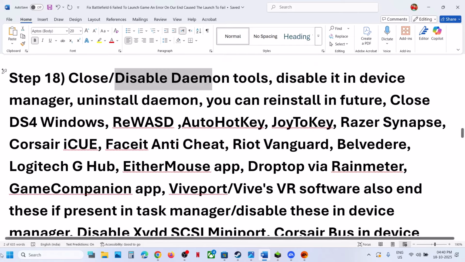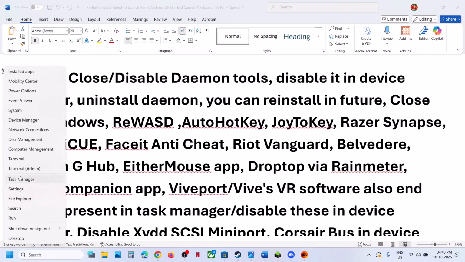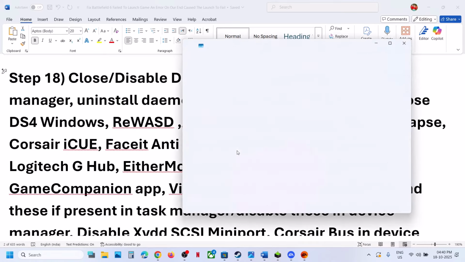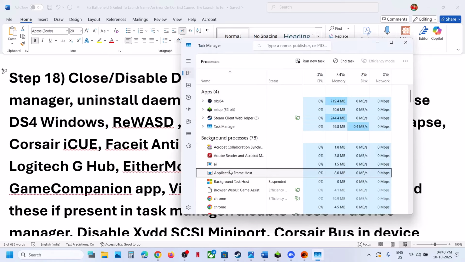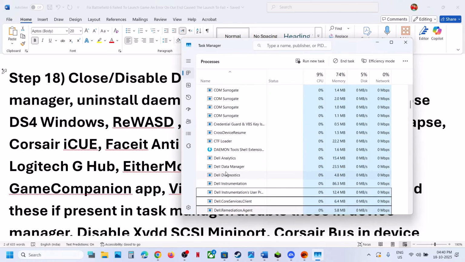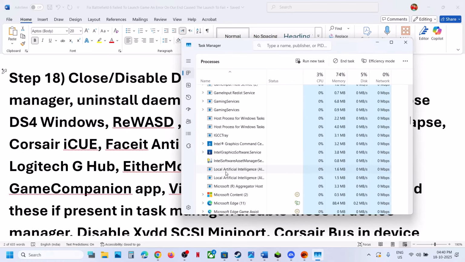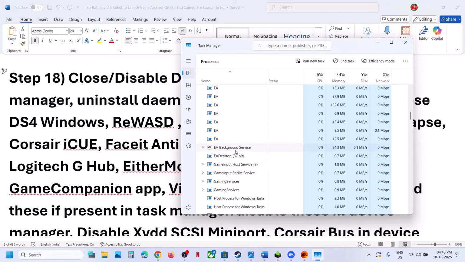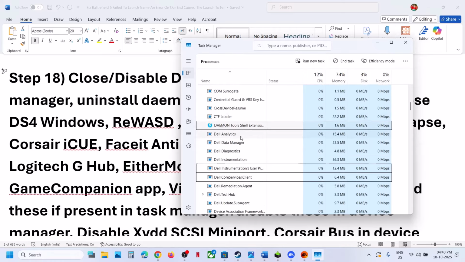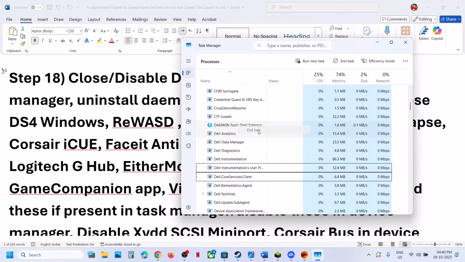daemon tools. If you have daemon tools running, make a right click on the start menu, go to task manager. And if you find daemon tools running over here, scroll down. I don't have daemon tools running. So if you find, yeah, it's running. Make a right click and then click on end task.